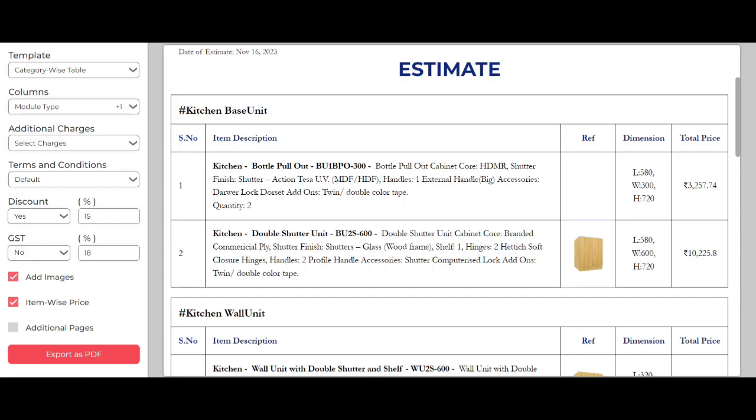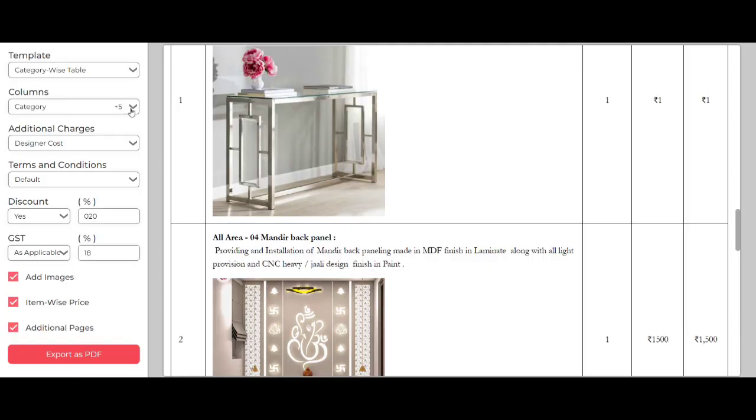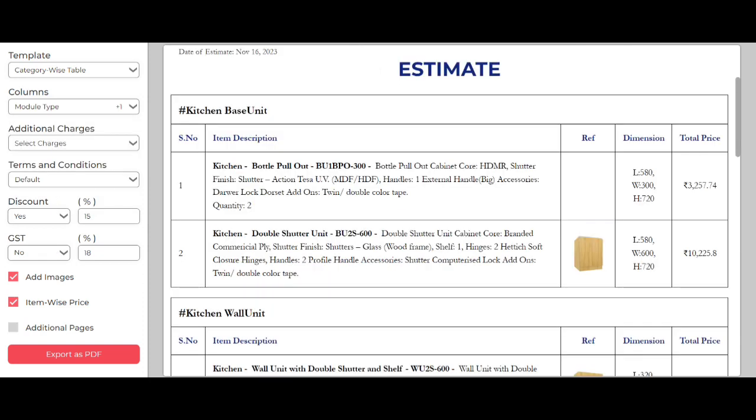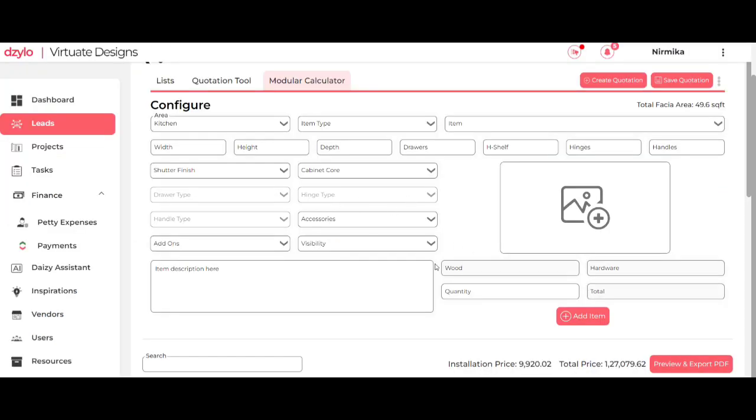In quotation you will get multiple options in the column drop down, but in your modular calculator you will get only 2 options, right? So this is basically your modular calculator. You can save it by clicking on this particular button. You can clear your quotation by clicking on new quotation.